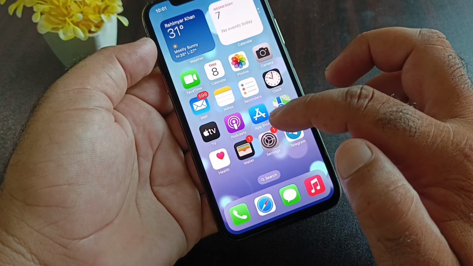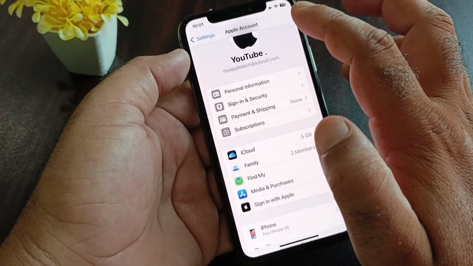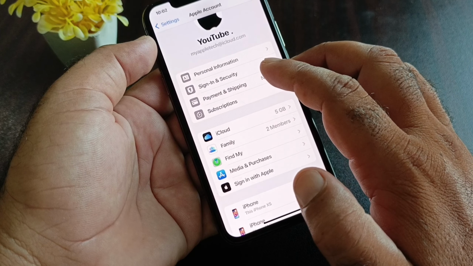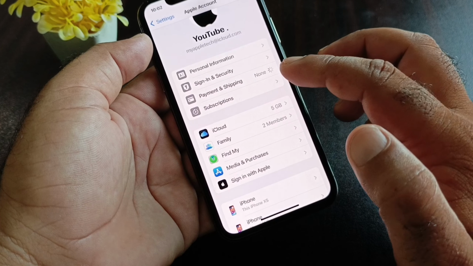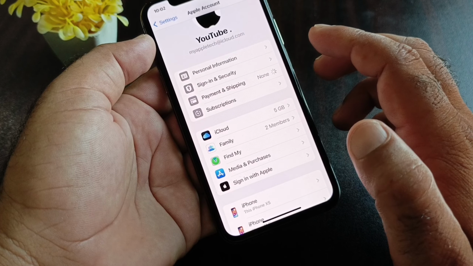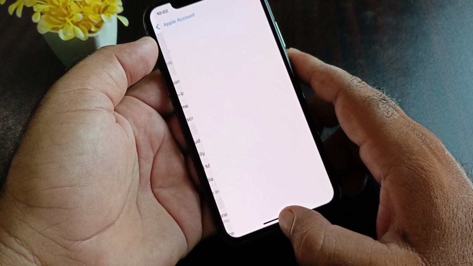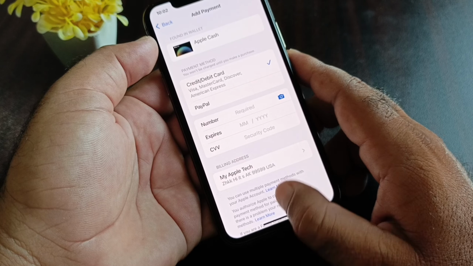Then go back and open settings again, and click on payment and shipping. If your payment method has not already been added, you may add your new payment method from here, and then you will check that your problem is fixed. So by all these methods you can fix it very easily.